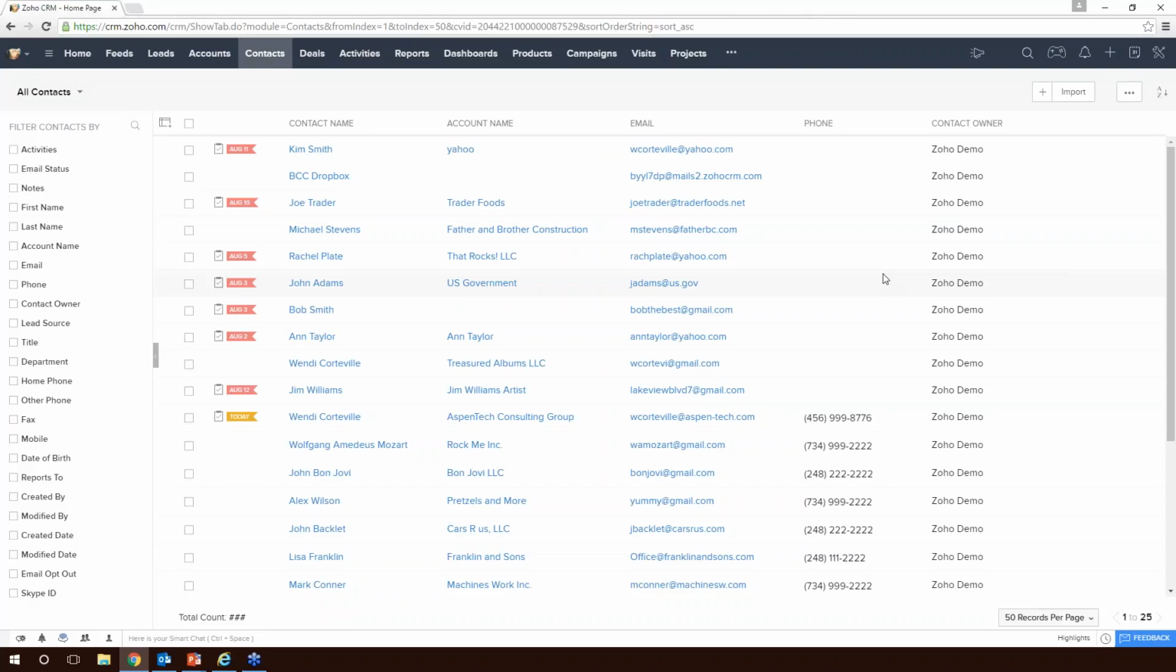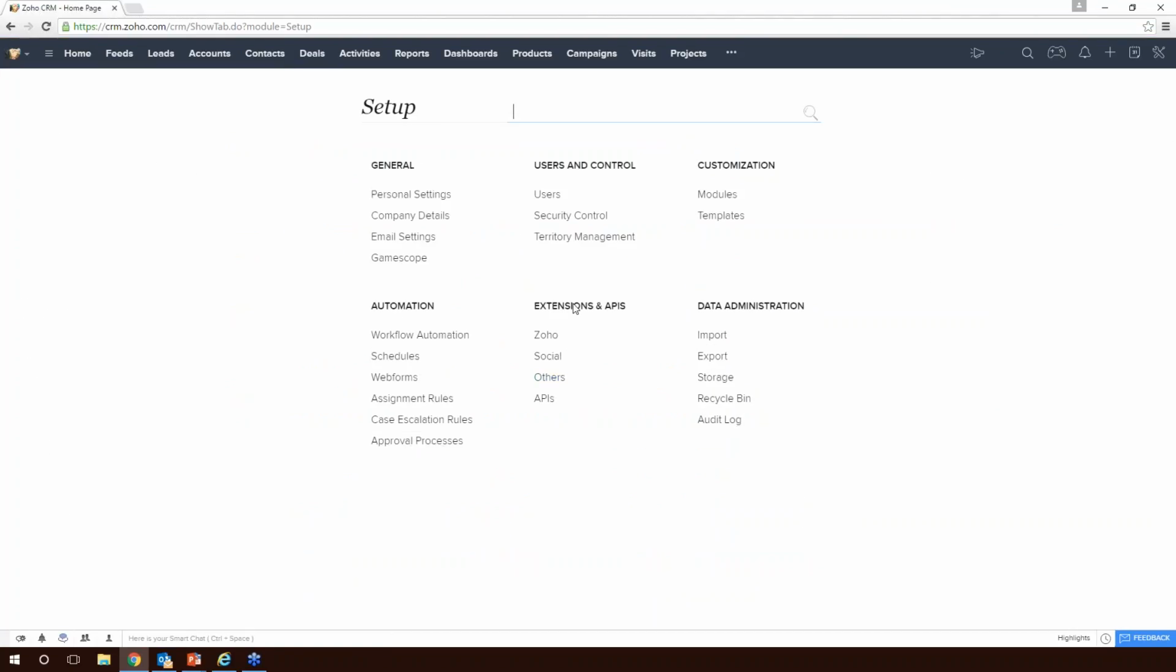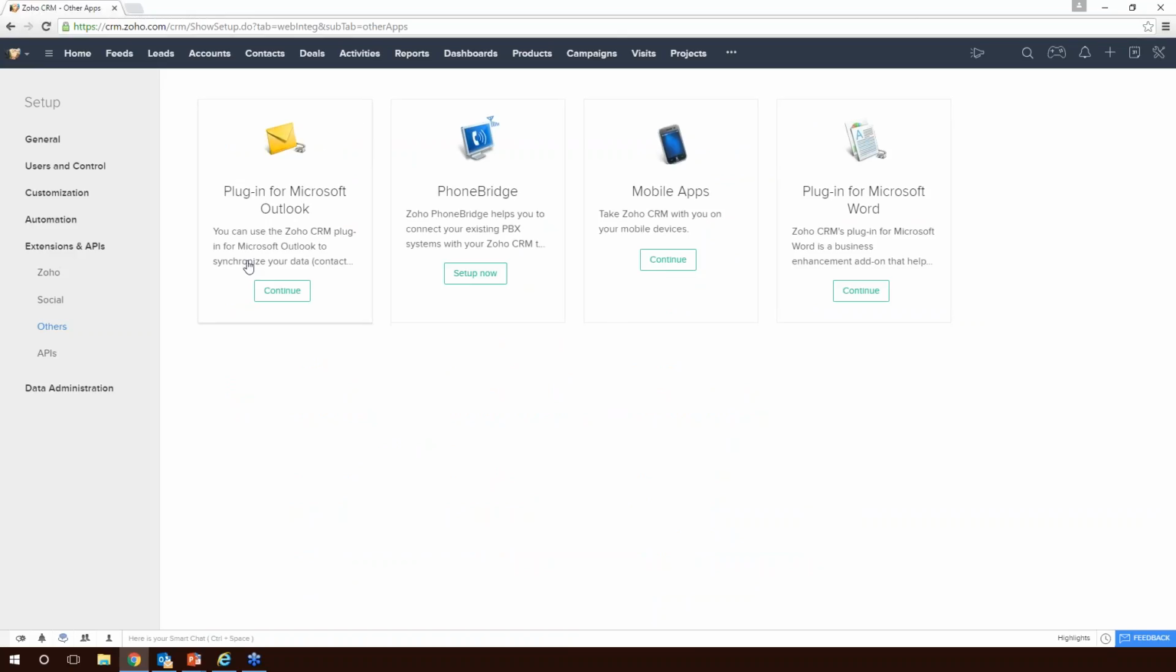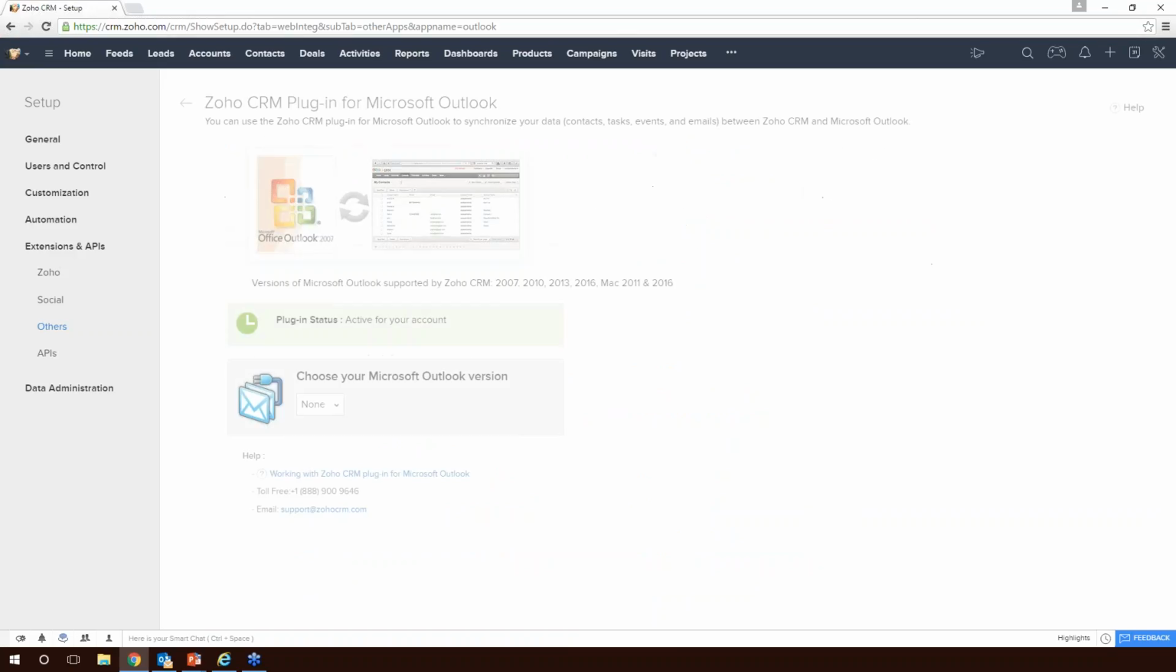So let's actually jump over to that demo itself here. And let me get over to my browser. Okay, perfect. So here we are inside of Zoho CRM. The place you want to go to actually download the plugin is underneath Setup here. So we're going to go into Setup. And under Extensions and APIs, there's an Others section here. So I'm going to go ahead and open that. And here you'll see the plugin for Microsoft Outlook. So we'll go ahead and hit Continue there.